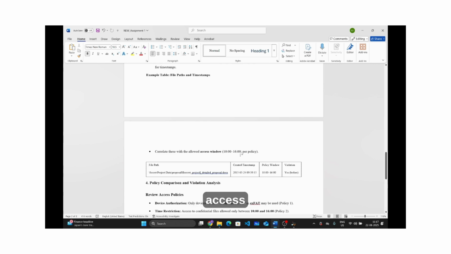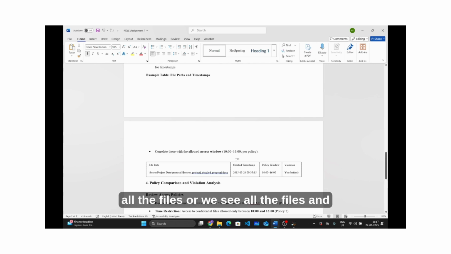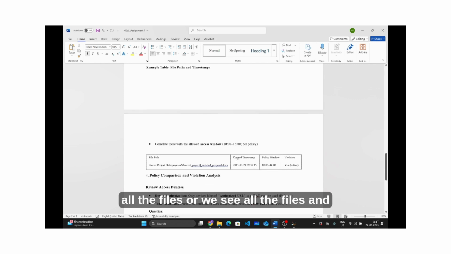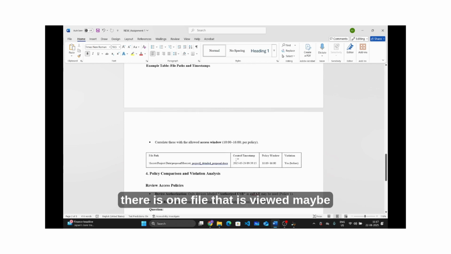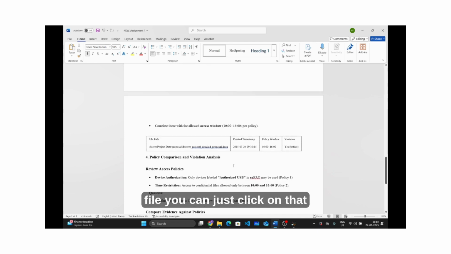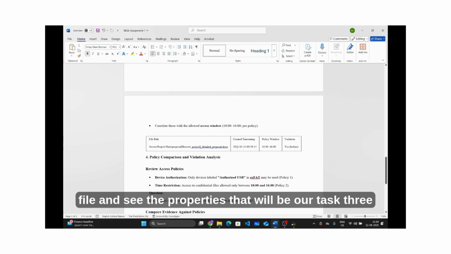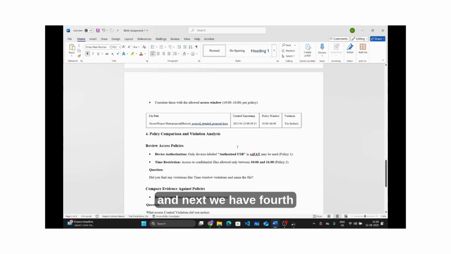So now access all the files, or we see all the files, and there is one file that is viewed maybe outside of the window. Name that file. You can just click on that file and see the properties. That will be our task 3.